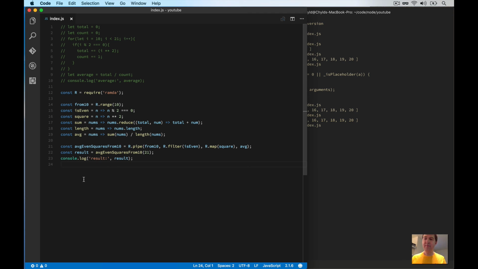it's more useful. That's about it for this talk. I'm going to be giving more talks and more demos on functional programming, on Ramda, giving more in-depth demos of how it can be used in different contexts than just squaring even numbers.